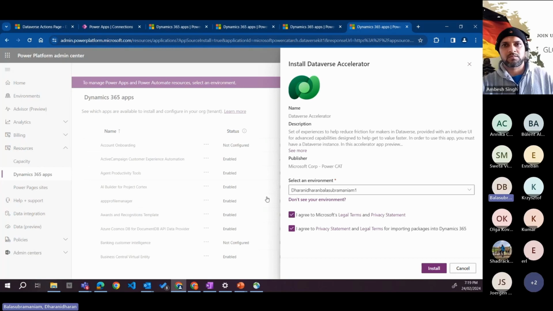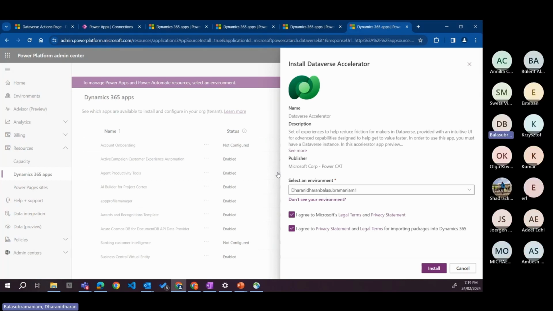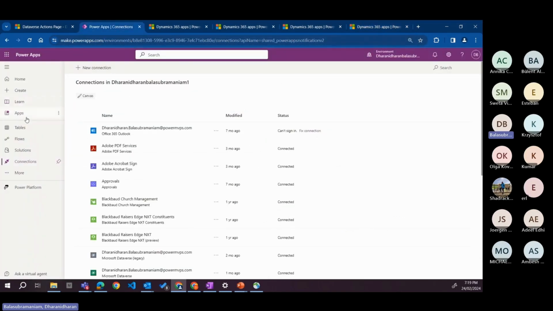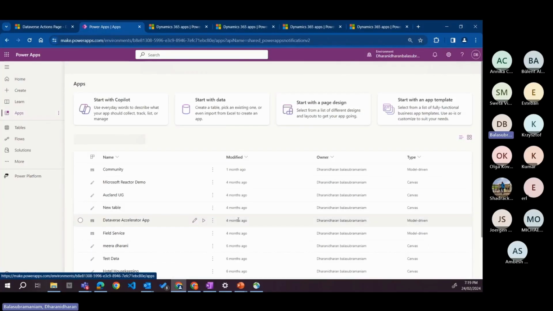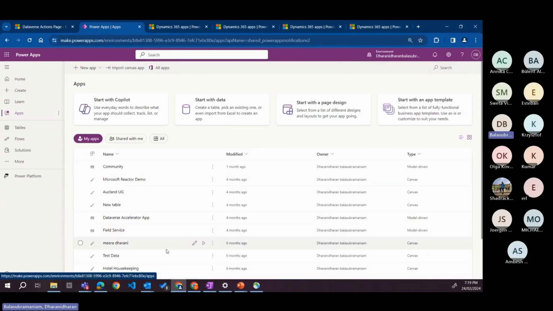So in the interest of time, I have already installed this Dataverse Accelerator in my environment. So let me go to the environment where I have already installed it. If you go to make.powerapps.com, and on the left hand side go to the Apps menu, you'll be able to see all the apps here. And this Dataverse Accelerator is one of the model-driven applications, so you'll be able to see it here.